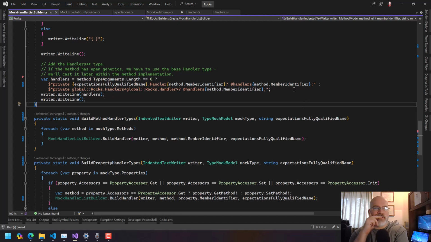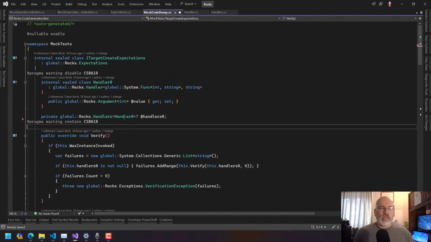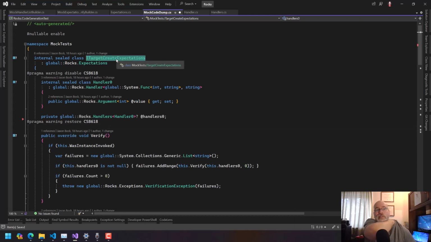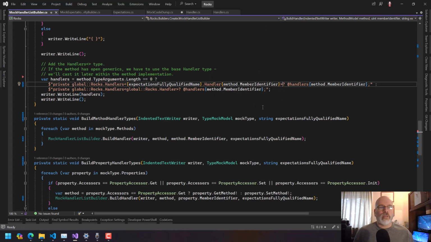No, that's not correct. What is correct is putting this around it. That's what we need, because we need to say what the specific handler type is. Now, I'm not doing that here, but that's what I want. I want mock test, global mock tests, iTarget, create expectations, and then the dot handler. That should be correct. Okay, so now we've got that in place.